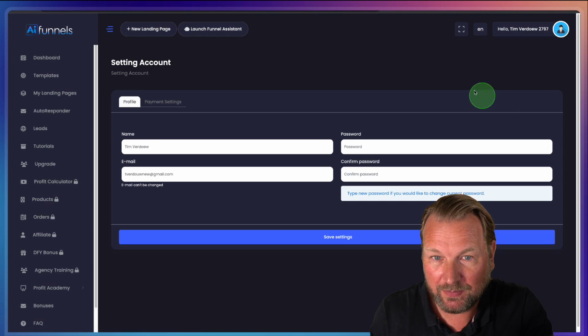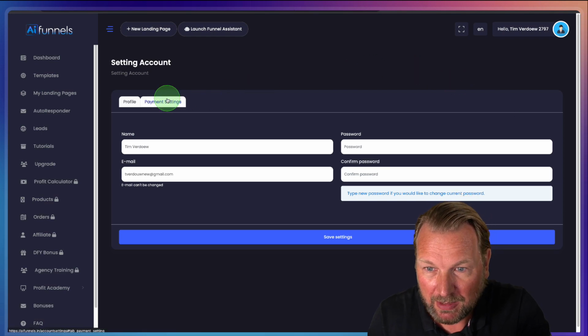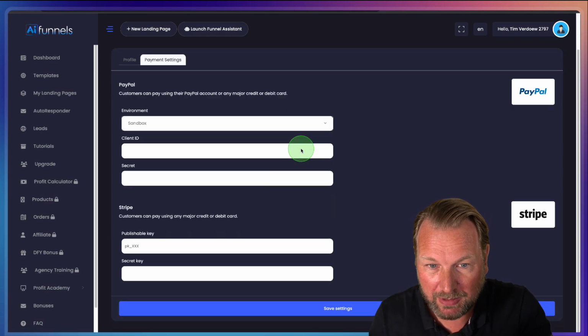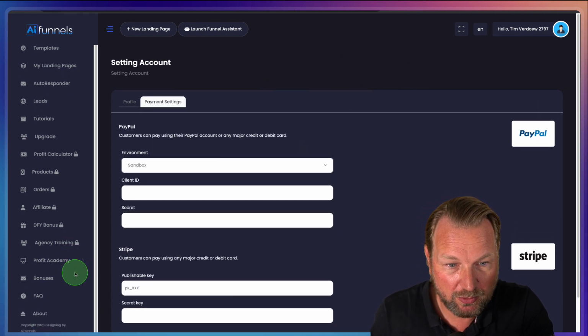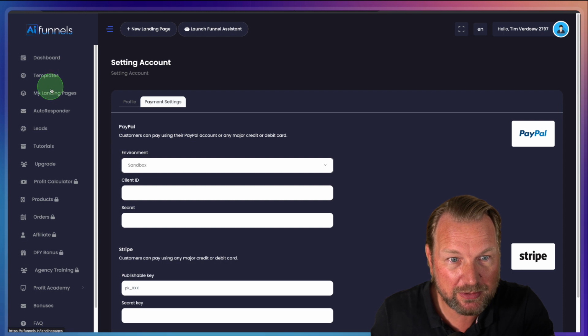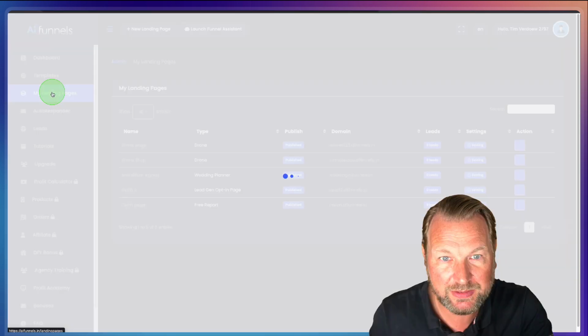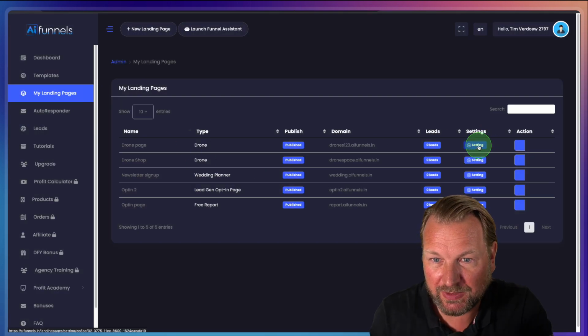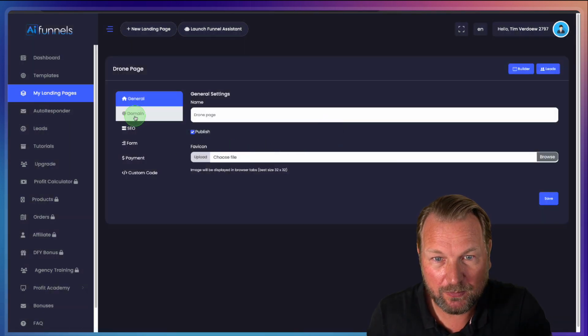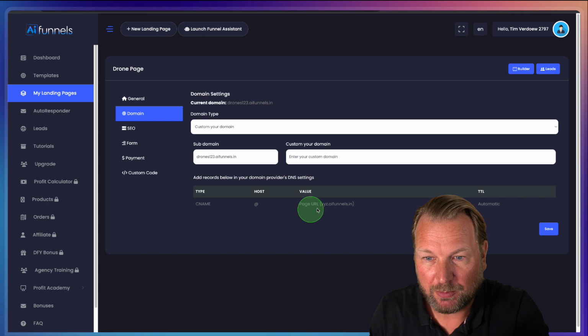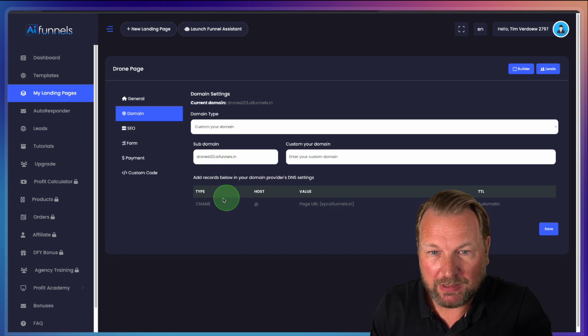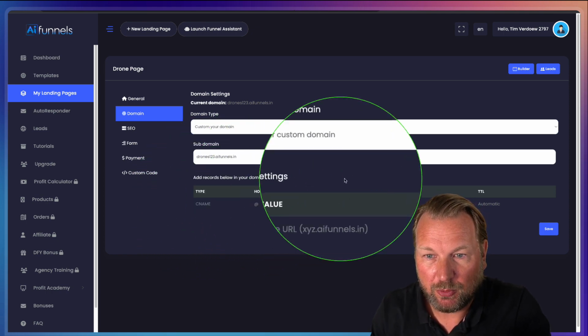Let me see if here is payment settings. I don't know for sure where to set up a custom domain, because it's set when we create, too, that you were able to set up your custom campaign. Let me go to my landing pages again, to settings. Let me see for domain here, custom domain. Yeah, so probably here, you can add your own custom domain in here.